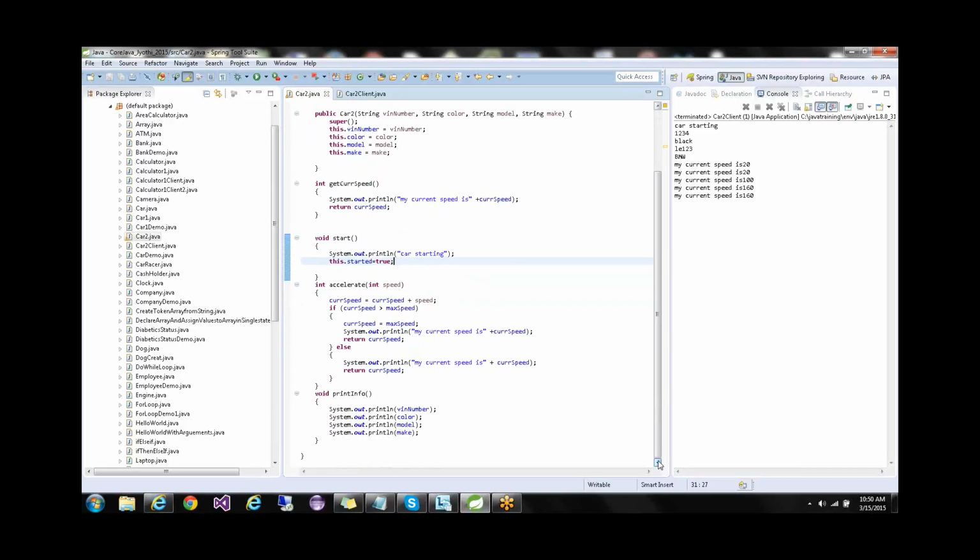No. Or maybe I can just give it in the... No. I'll tell you how to use it. This is not only for you, everybody. This dot started equal to true, right?